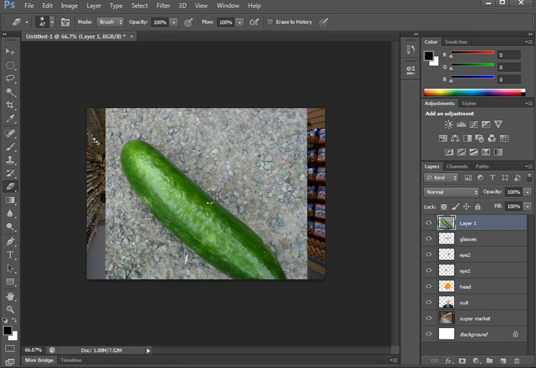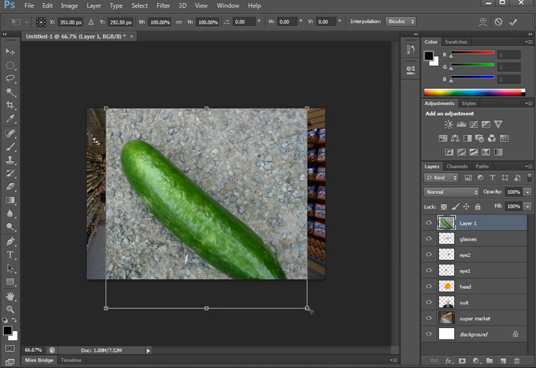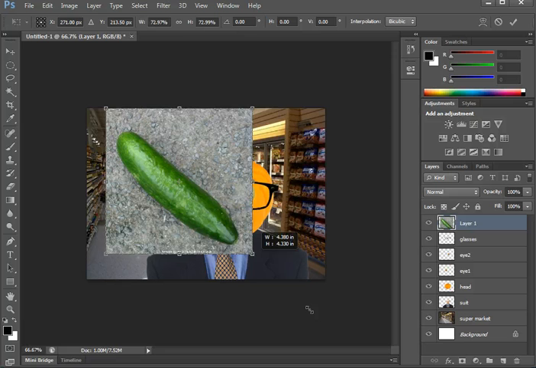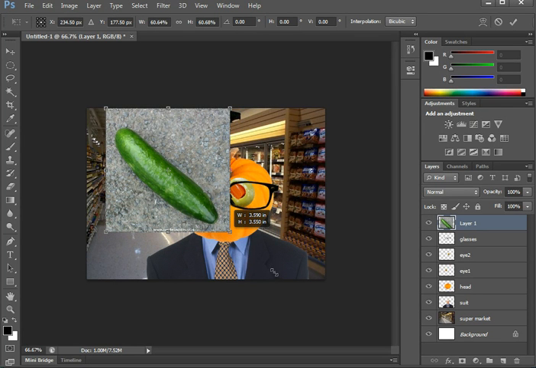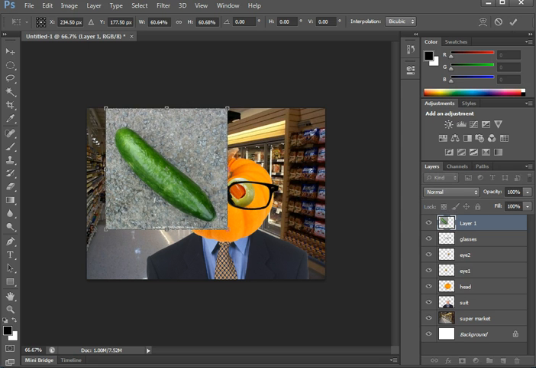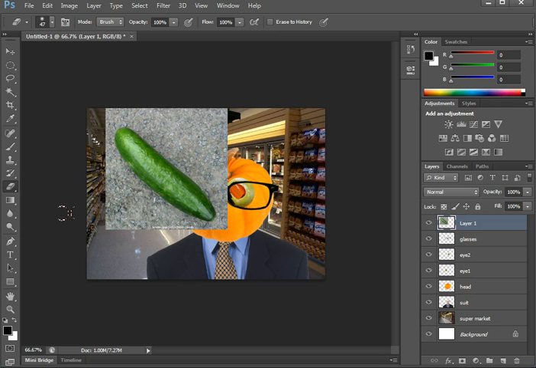This picture is too big. I will use Control-T and the Shift button to make it smaller. Click on the checkbox to accept the transformation. And now I will use a new technique for selecting out this cucumber.